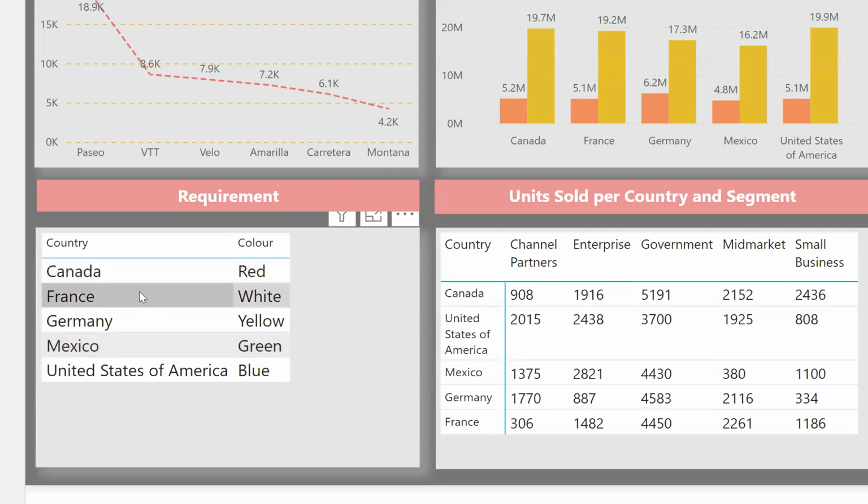Here is a requirement where for each country they want this color code. So here is a matrix which has country and for each segment the total units sold. They want to color code the entire row based on this requirements table. Let us write a measure and implement this.